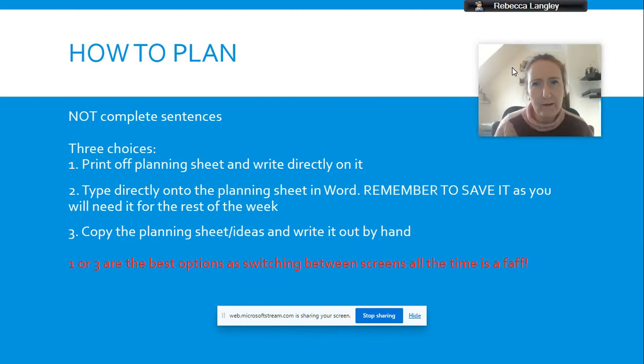So how are we going to plan? Not incomplete sentences, like I said. You've got 3 choices. There's a planning worksheet directly underneath this video. You can print it off and write directly on it if you're really lucky. You can type directly onto the planning sheet in Word if you want to. Remember to save it because you'll need it for the rest of the week. Don't type it and then not save it. Or you can copy the planning sheet and ideas out and write it out by hand.